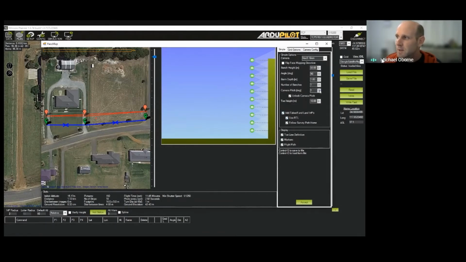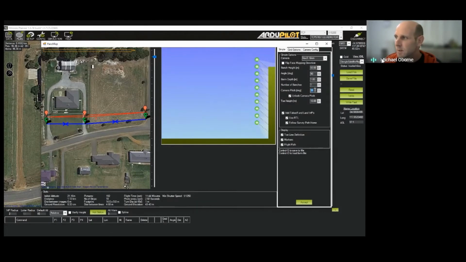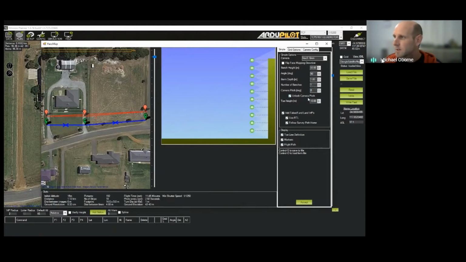You can also control your cameras maybe at a funny angle. You can actually determine, type in here, so say it's at 45 degrees for whatever reason, you can factor this in here so you can get the right amount of coverage. So I'm going to change that back to 0 degrees. Unlock camera pitch, so that's just the ability to change that number there.